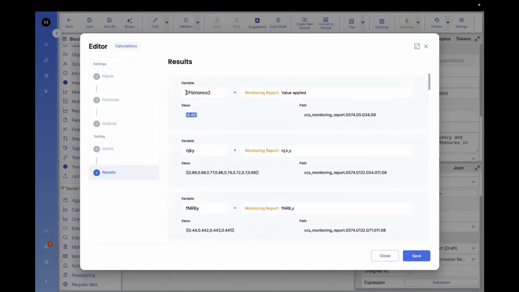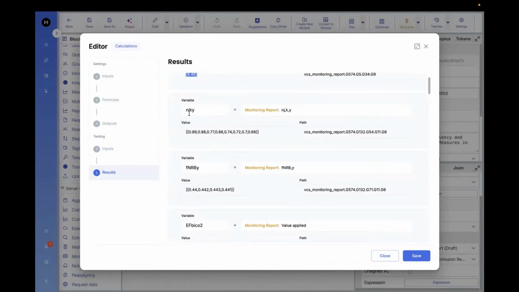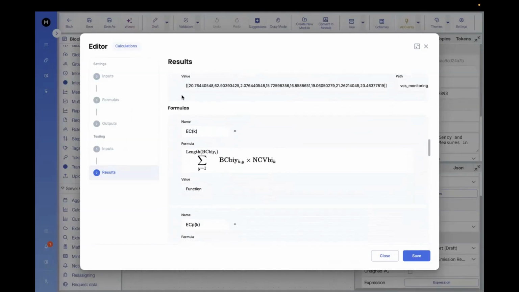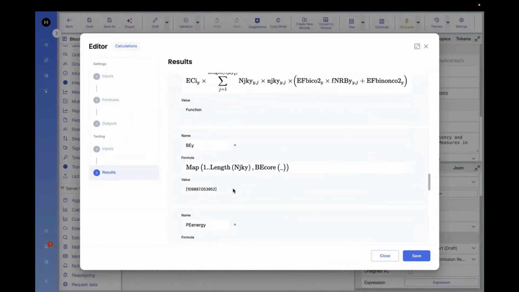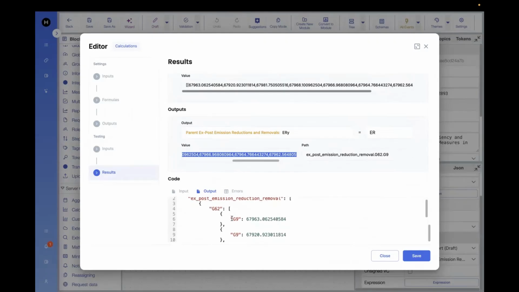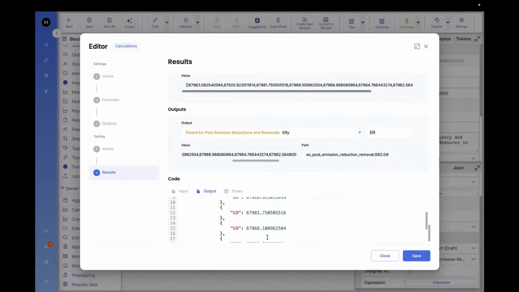As you can see, this particular variable has 9.46 as a value, and as this particular variable was an array, you should be able to see the array values. In addition to these input results, you should also be able to see the formulas which you have configured. At the end, you should see the output saying what the variables are, what values were calculated, and what the output variable is. You can also see it in JSON format, where we have 67,963 and 67,920, which are the emission reduction removals you would get as the result.